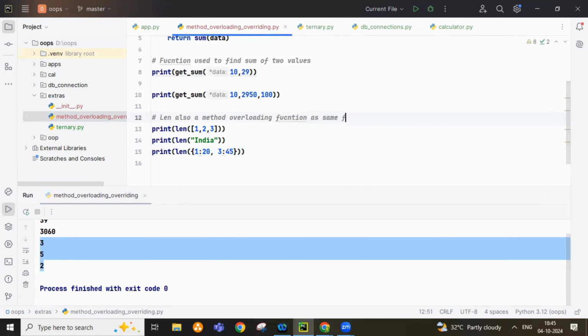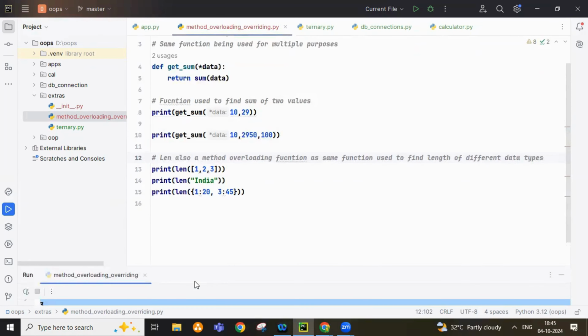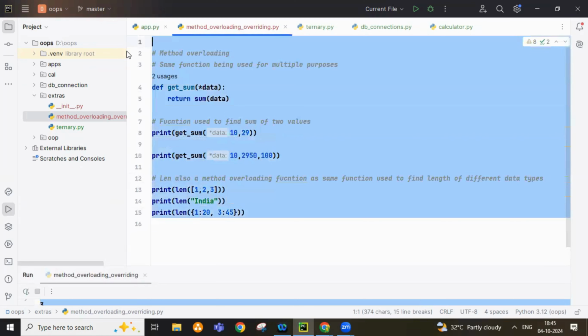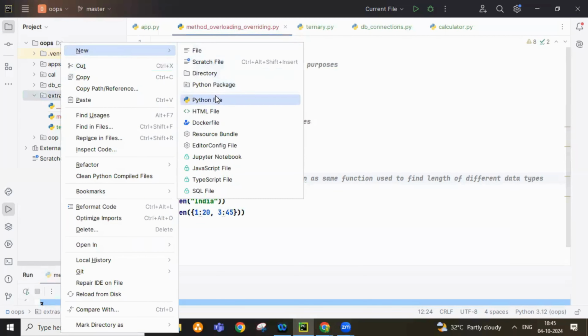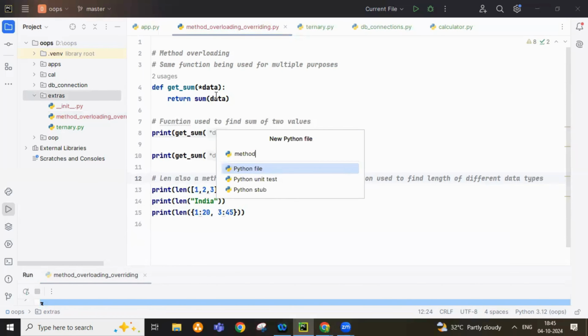As the same function used to find length of different data types. Make sense? Guys, clear? This is what overloading is. Okay. Next, let me give one more example. Method overriding.